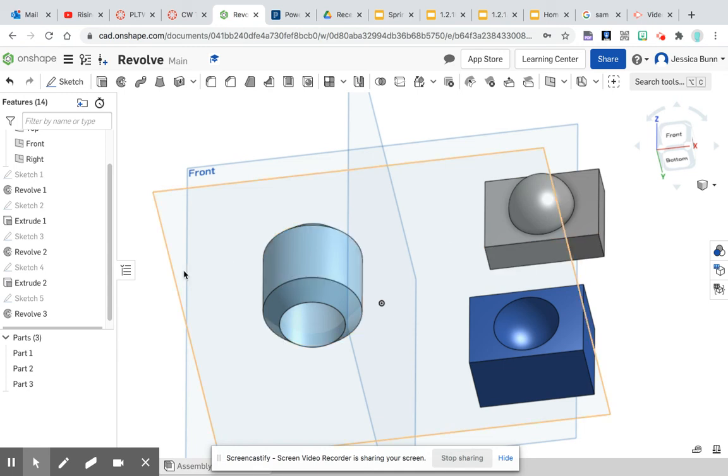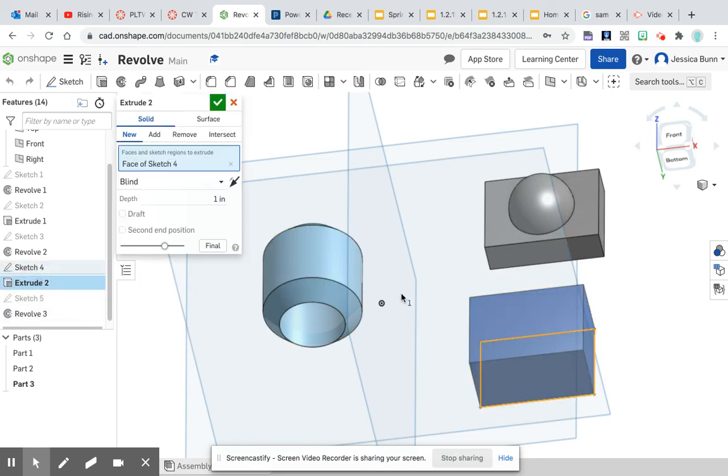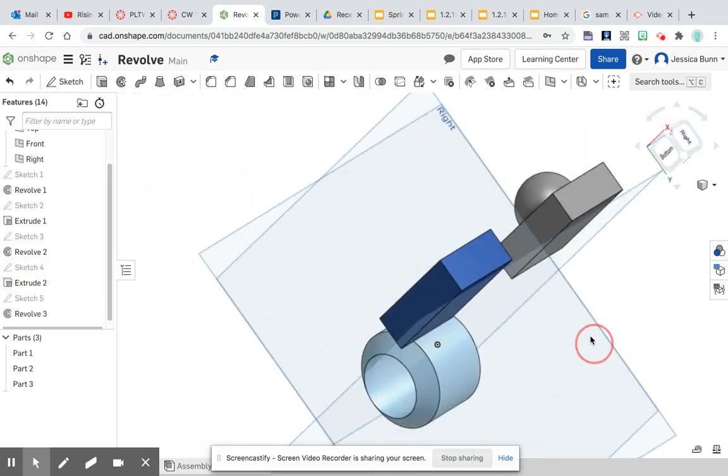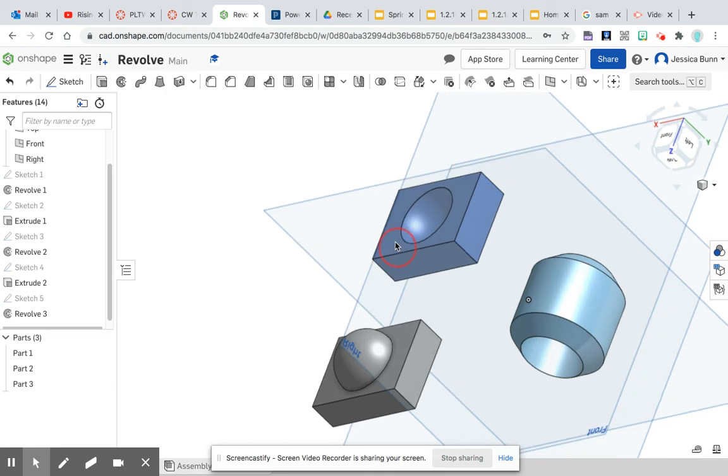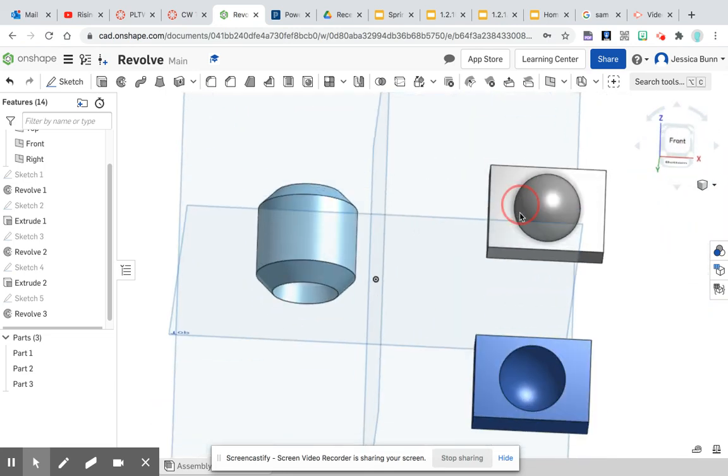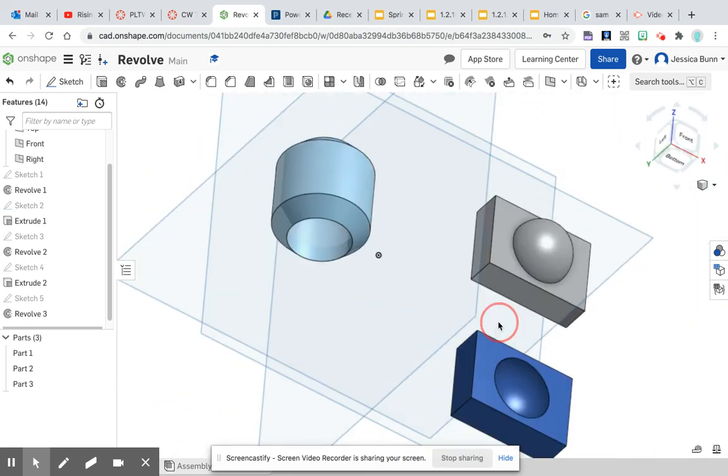If you want it to look more like this one, I can come back to this extrude and change it again, and I could do like 0.55 or something, so it resembles more of this shape but still allows the cutout to fit. And then there you go. That'll complete your third tutorial, and then we'll come back for our fourth one.